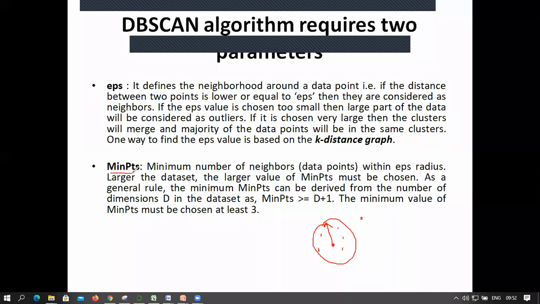Okay, Pavandeep, what is minimum points? Ma'am, can you please repeat? Minimum points, this second parameter, what does it stand for? Ma'am, the minimum number of neighbors that should be there in the epsilon radius. Okay, or you can say within this circle, the minimum number of points that I need to take, because depending on that, I will assign this data point as core point, border point, or noise.